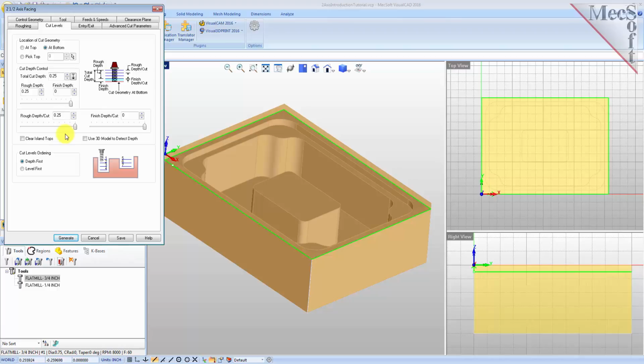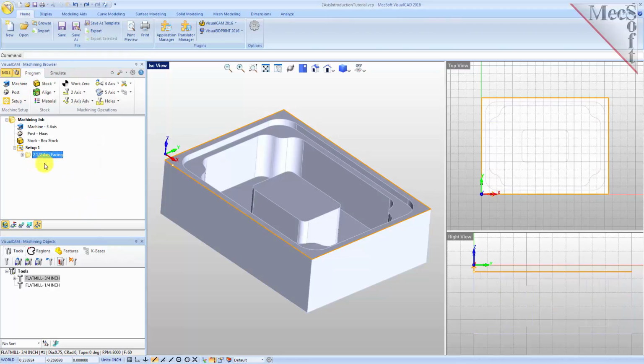These additional two sliders below it allow you to control the depth per cut for both the rough and the finished depths. Together, these parameters and sliders offer precise control over your cut levels. For this operation, we want just one pass, so we will set the total cut depth and the rough depth per cut each to 0.25. Under Cut Levels Ordering, we'll select Depth first. Again, the images on each tab of the dialog help explain what each parameter means. Now we'll pick Generate to calculate the toolpath and display it on the graphic screen.